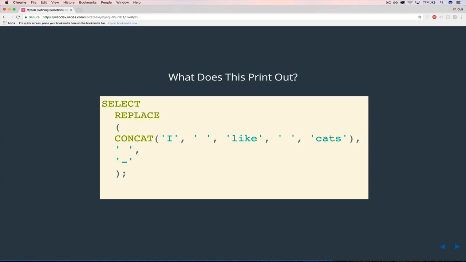I want you to figure out what this prints out. So don't just cheat and copy and paste it. You can do that to check your work, of course, but try and work through what's actually happening. We've got a select, we've got a replace, and a concat, and some words and spaces and symbols and dashes. So give it a shot.